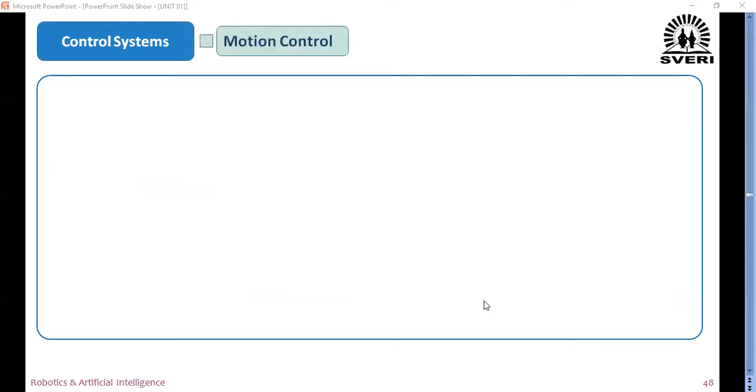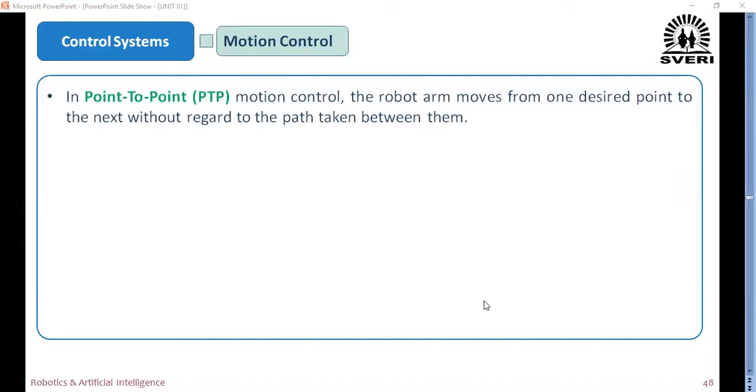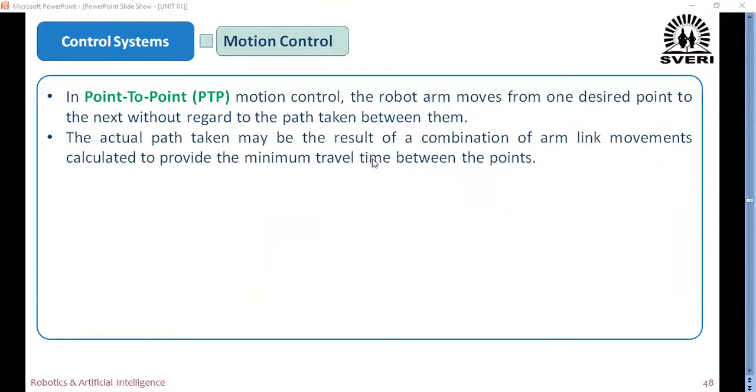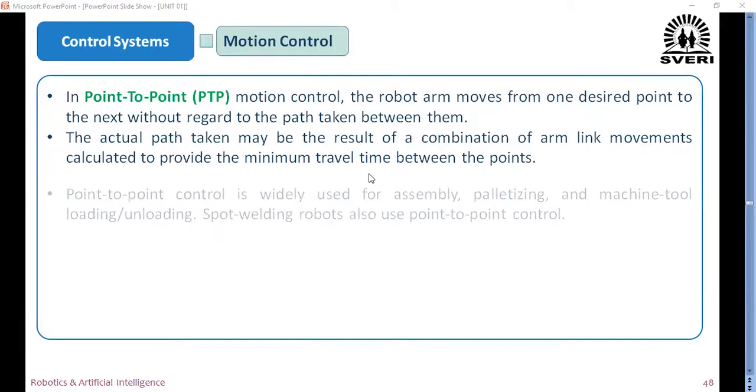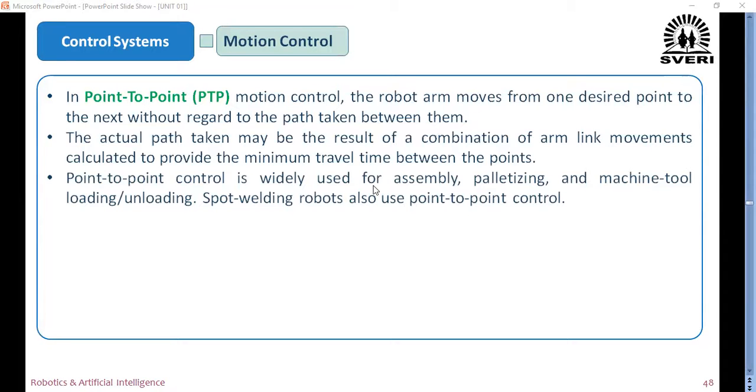Next, again, control systems, motion control. In point-to-point motion control, the robot arm moves from one desired point to the next without regard to the path taken between them. The actual path taken may be the result of a combination of arm link movements calculated to provide the minimum travel time between the points. Point-to-point control is widely used for assembly, palletizing, and machine tool loading, unloading. Spot welding robots also use point-to-point control.